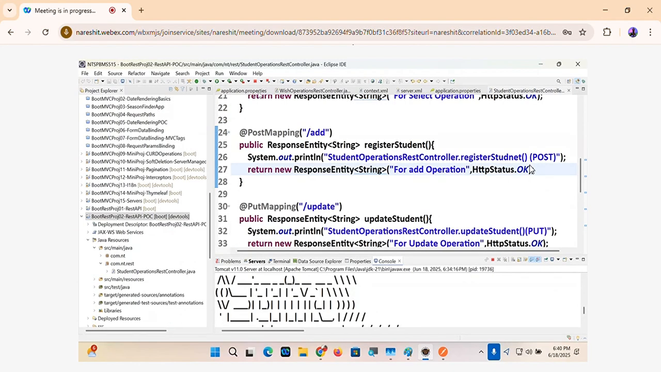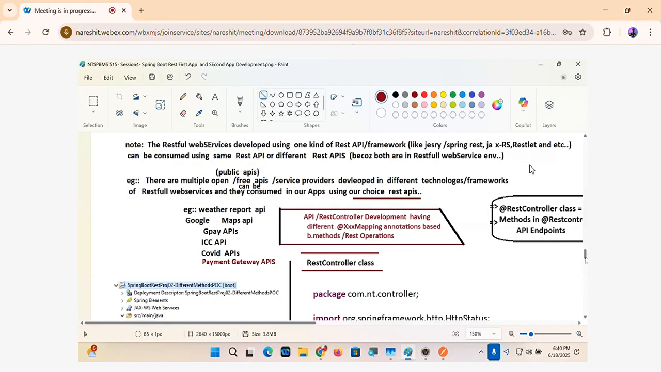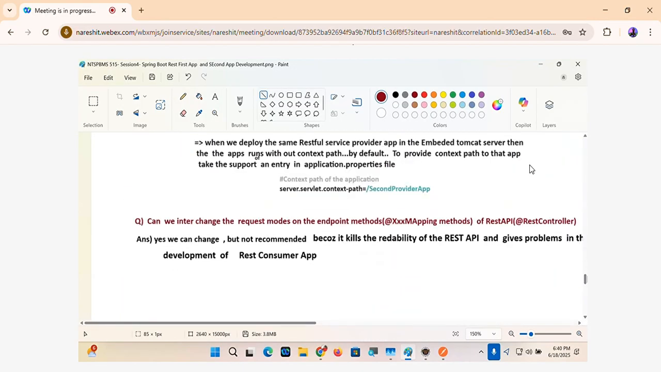So one thing is clear: using Postman, I can send different modes of request, and my REST controller is also ready to take different modes of request. Is it not an interesting aspect, guys? Okay. All these are clearly specified over here. You can use them for practicals, guys.